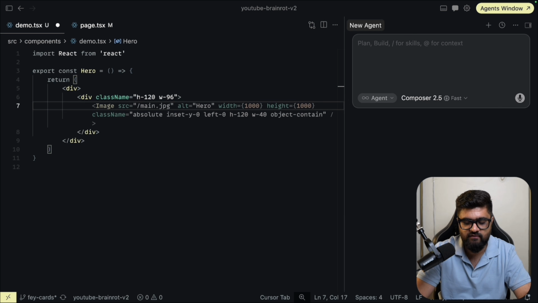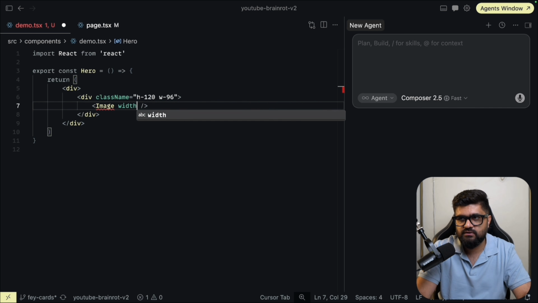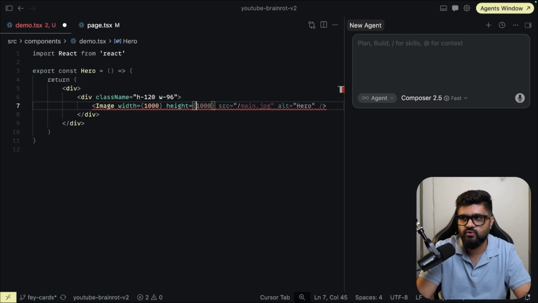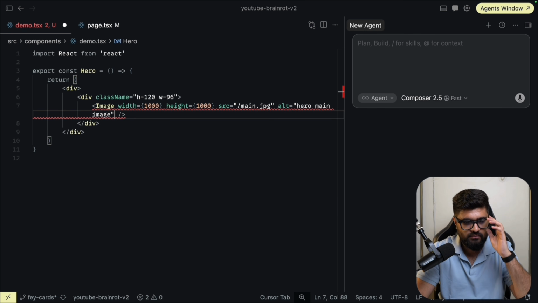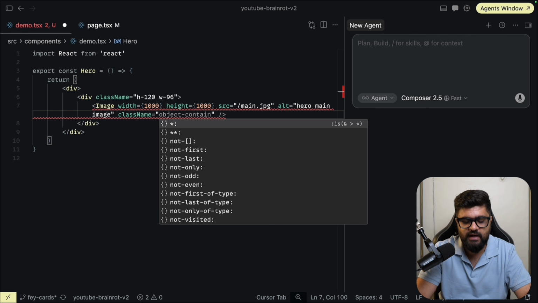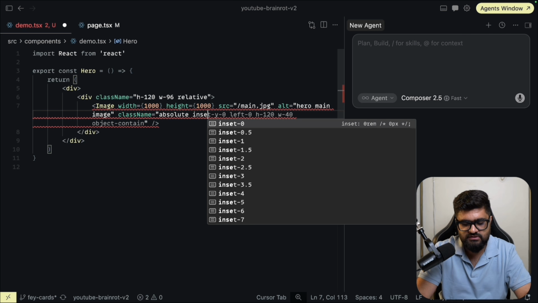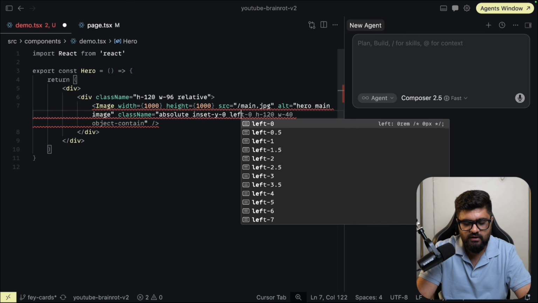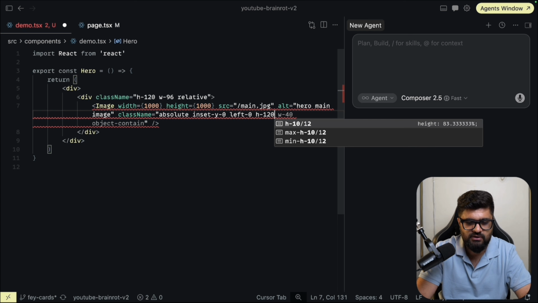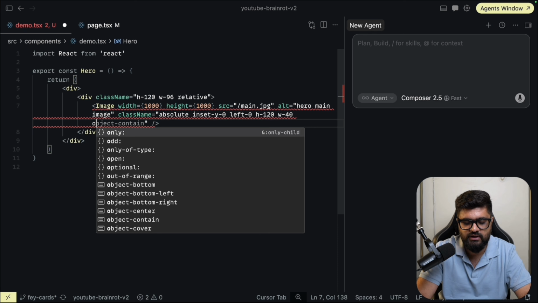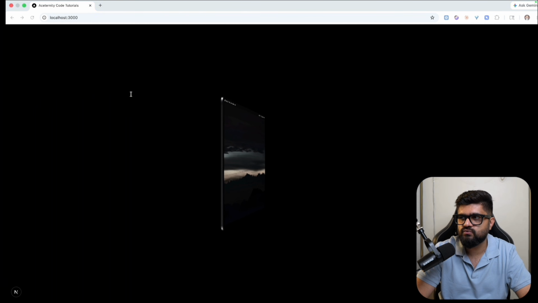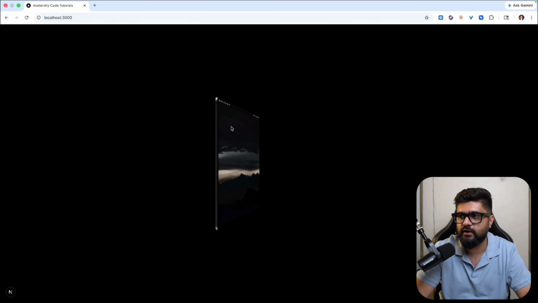And first we are going to have our main image. I'm going to use an image tag. Width is going to be 1000. Height is going to be 1000. Source is going to be main.jpg. Alt is going to be hero main image. Finally, we want to have a class name, and we are going to position it absolute relative to the container. For that, I'll have to mark it as relative, and I will make this image absolute. Inset y0, which is top 0, bottom 0, left 0, h120, which if I make it h full, that will be fine as well, width 40, object contain. So this is what we have, and this is our image right over here, which we wanted.